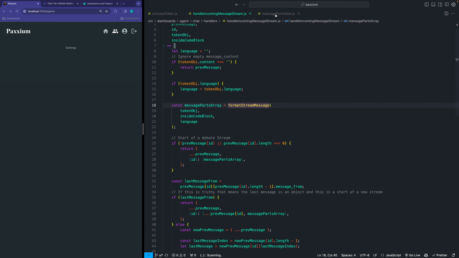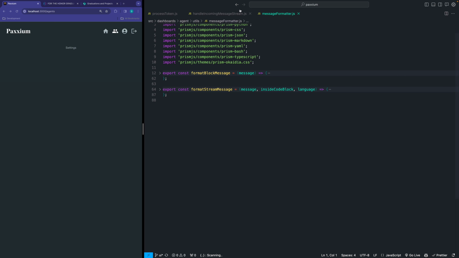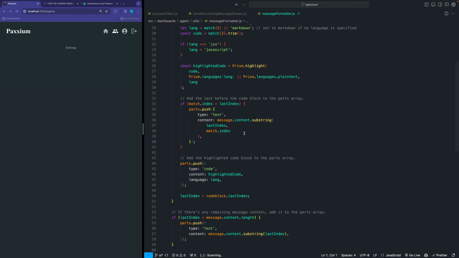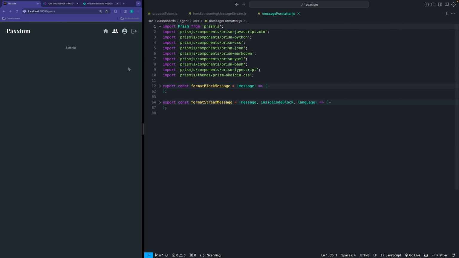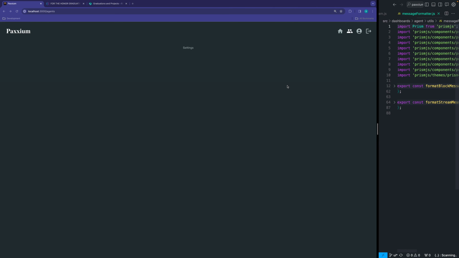You have a stream here, which goes to the message formatter, and based off of those flags, if it's inside of a code block, we're going to package it differently and push out those parts back. It's just the flow of how those tokens move through. The format block message is for when the message is being loaded from the database. It looks for those kinds of things using some regex. Yeah, I think that's about it.